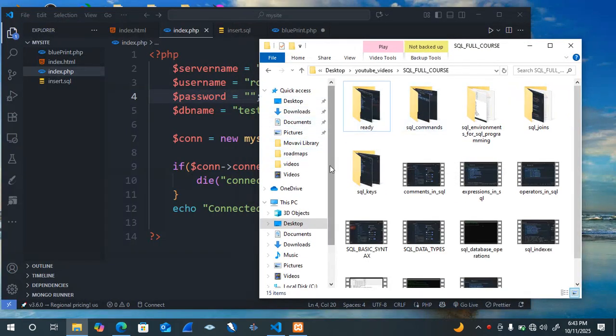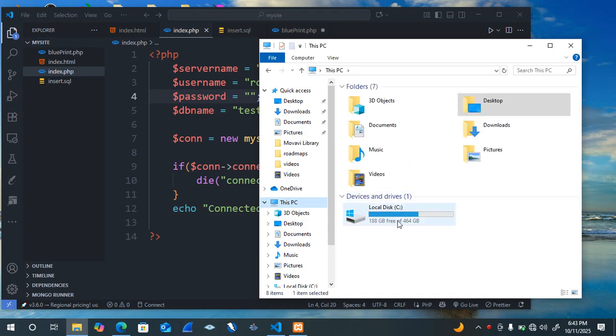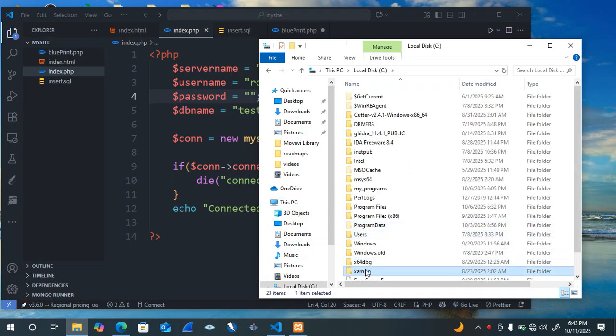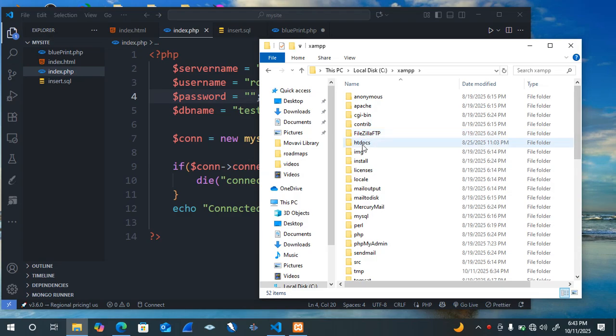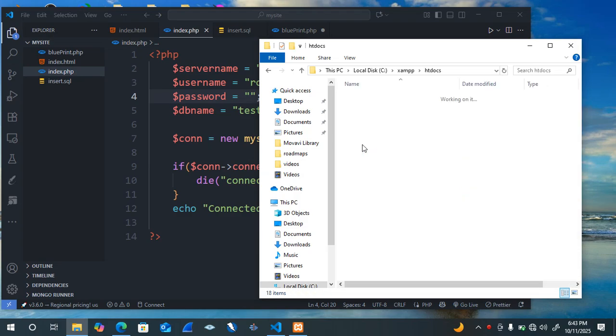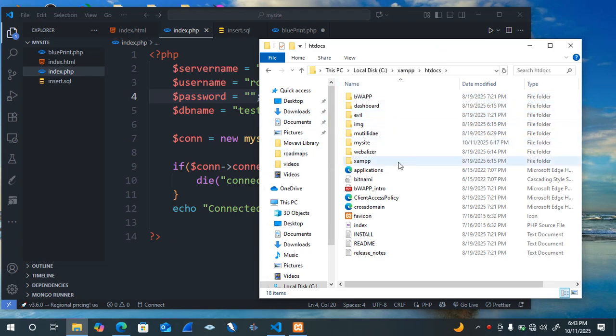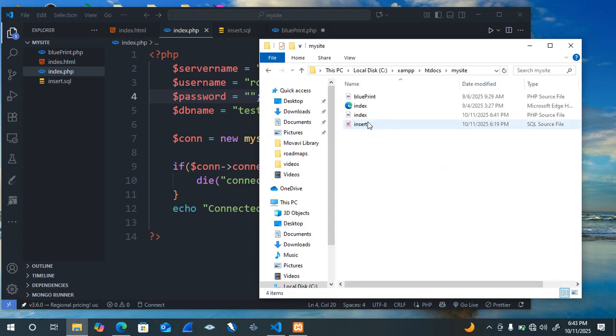When I go here, This PC, I go inside and locate where XAMPP is. Then I look for the htdocs folder, which is inside the XAMPP folder. Inside htdocs, we locate our folder, which is called my site. Inside this my site folder is where we have our index.php file.